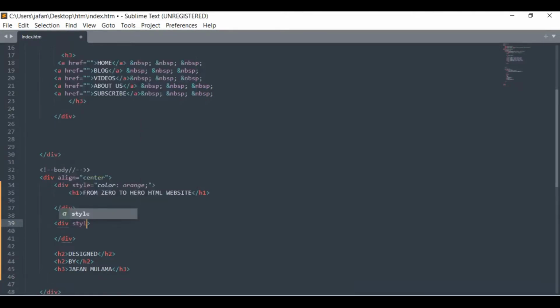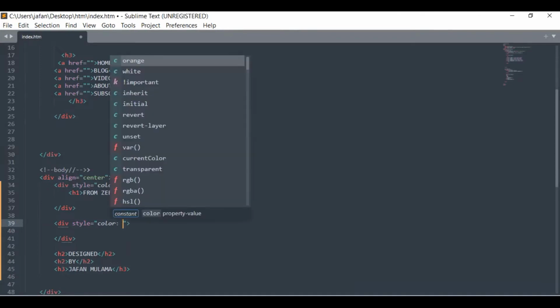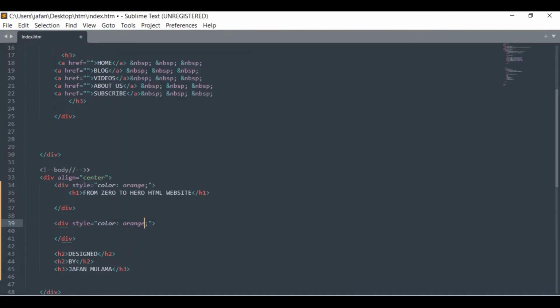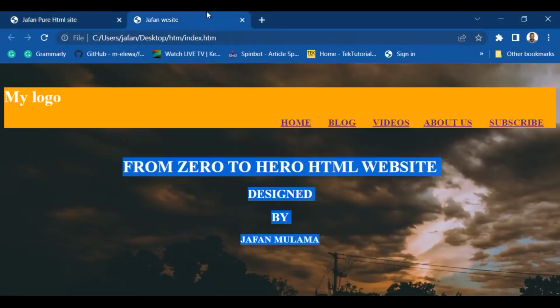Style this division. Let us give it orange color. Control S to save the changes. Then highlight all this. You can cut it. Then we will have to paste it inside here. Control S to save. Let us refresh our browser.